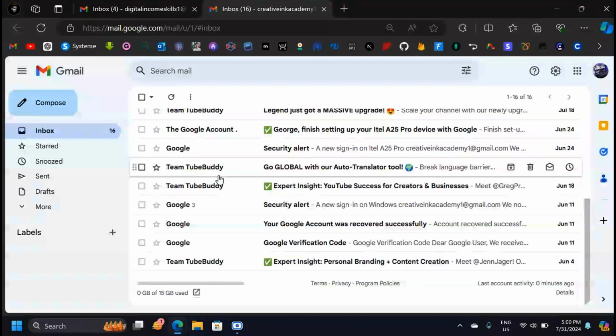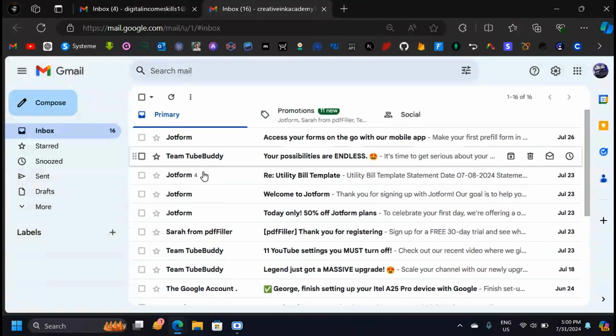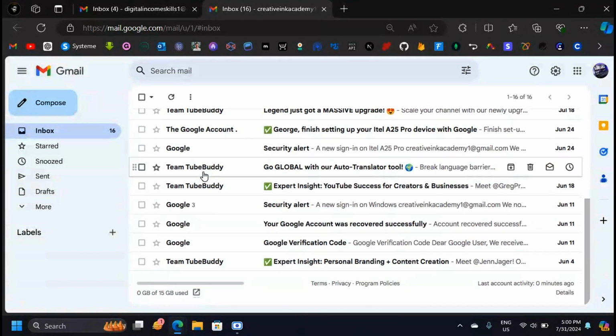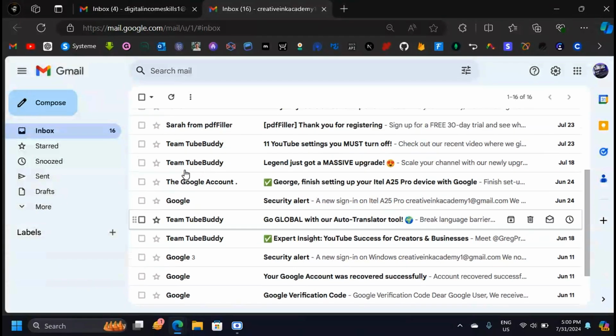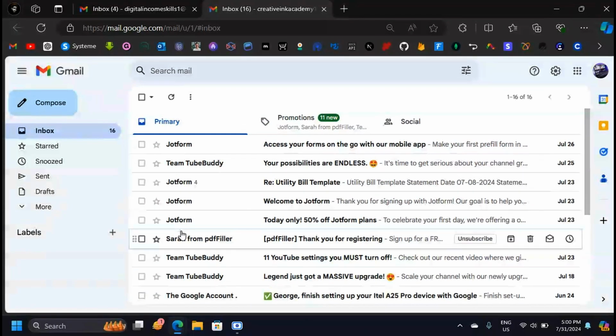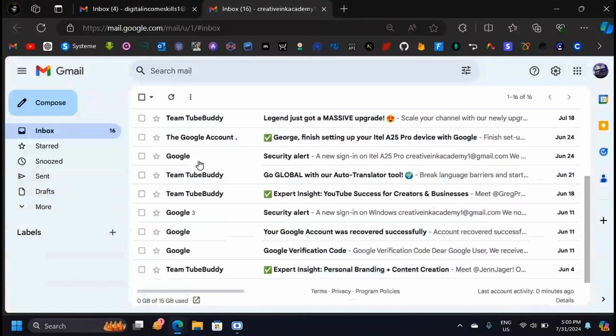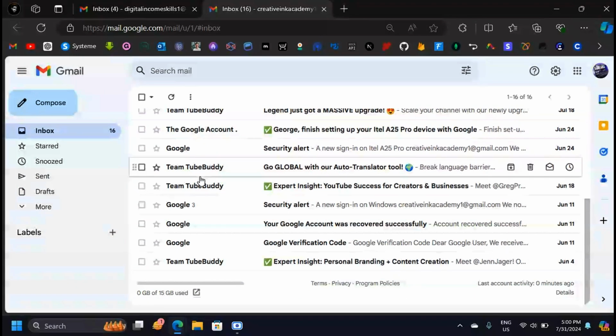Many times you have an inbox which is cluttered with a lot of emails coming from maybe the same people all the time. For instance, Google, and here you can see TubeBuddy, and here you can see these like that. To manage emails like this, we're going to talk about two features that are very helpful in Gmail.